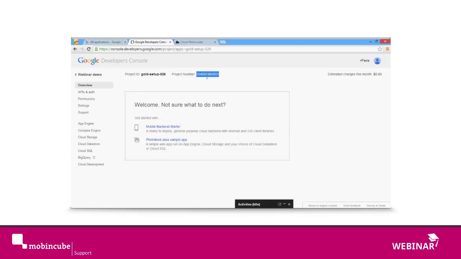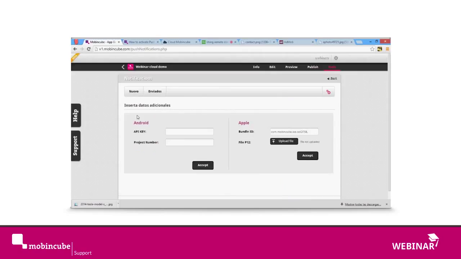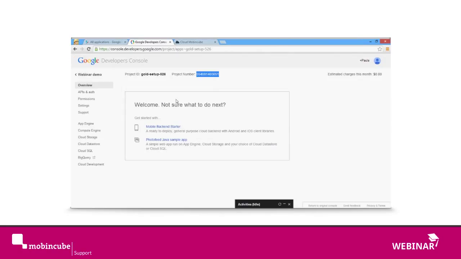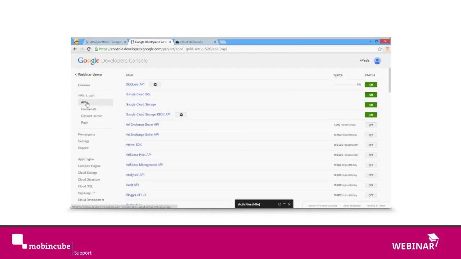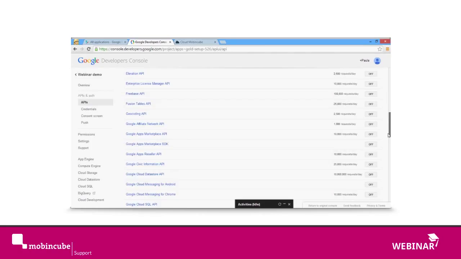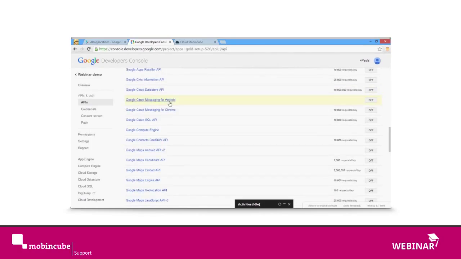This is one of the things that we are asking. So you get this number, you go back to Mobincube, and you enter the project number here. So now we need the API key. That's something that we can also get here. First, you need to go to APIs, and then to APIs. And now you have to activate for this project the Google Cloud Messaging for Android.